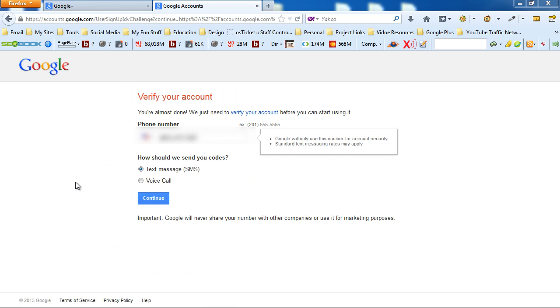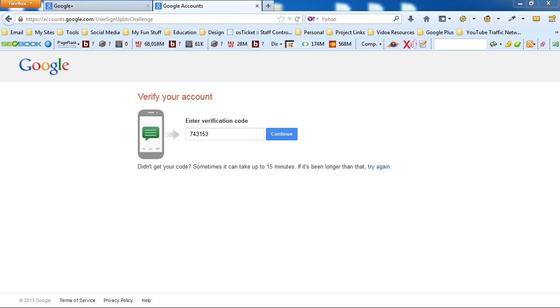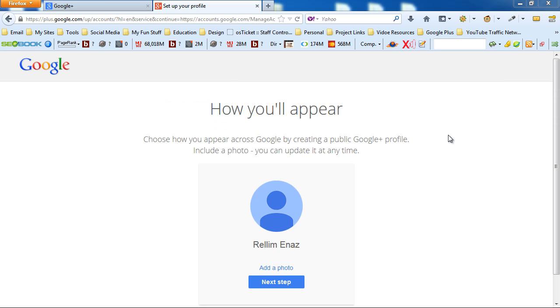At this point, it's going to ask to verify your account, and the phone number that you put in during the registration process is featured right here, and you can either choose for a text message or a voice call. Click Continue. And when either you are called by Google or sent a text message, you enter your verification code right in here and click Continue. At this point, Google does 90% of the work for you. It's created a Gmail account for me, and it's also set me up with a Google Plus profile for Relum Enaz.